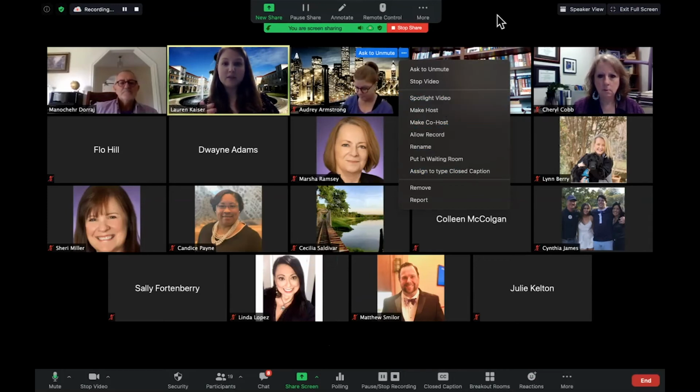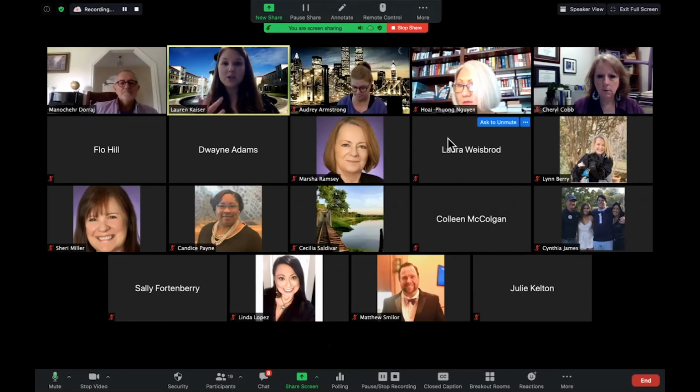So again, this is gallery view. It shows all of our different people, but it does show a yellow box around me, and that's because I am the person who is actively speaking right now. If someone else started talking, the yellow box would go around them. But again, the view only changes for me.